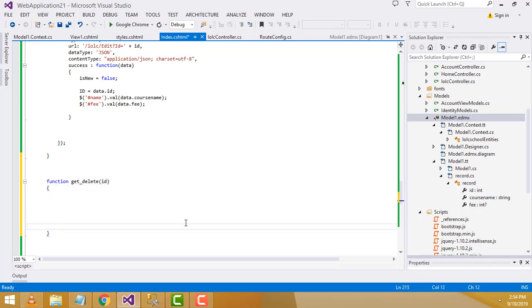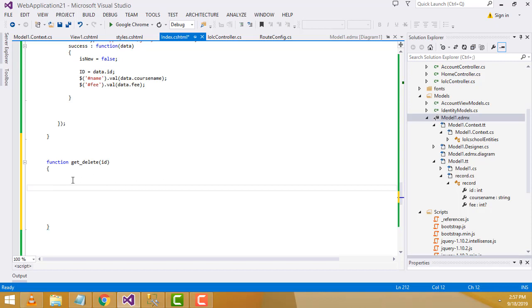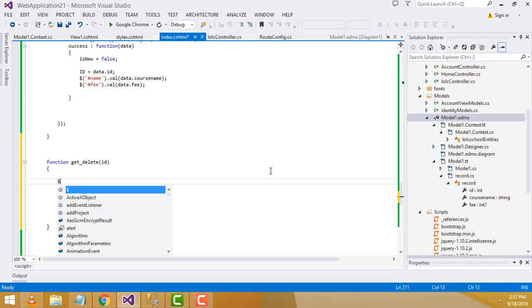Right. Now let's check how to work with this. Now you have to write the function here. You have to write an Ajax function checks.